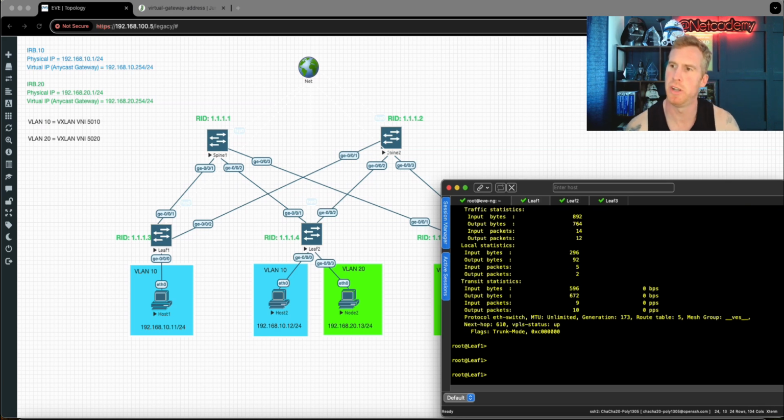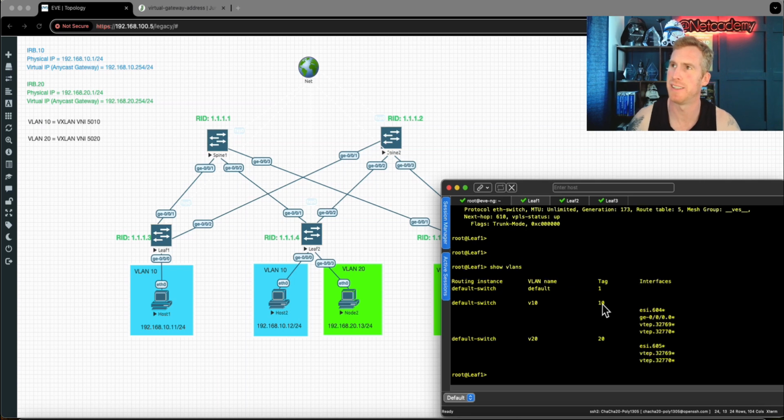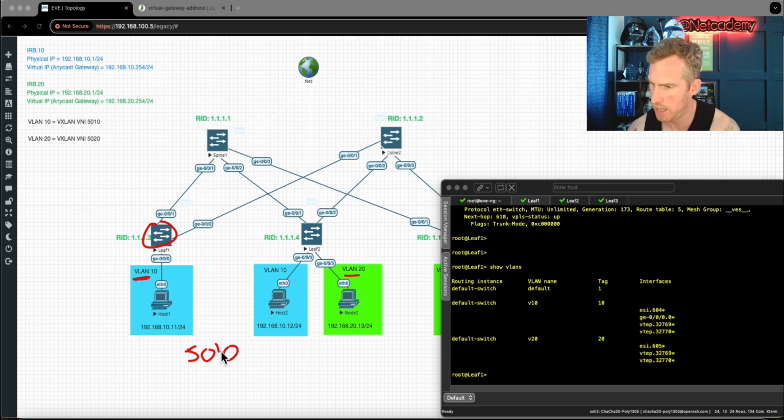A nice little command you can also do. It's not very complicated, but it's still very handy. Show VLANs. And this is really handy because what you could see is from host 1's perspective, it's only got VLAN 10, but I had to configure it for VLAN 20 as well because I wanted it to participate not only in the VNI for 5010, but also in the VNI for 5020.